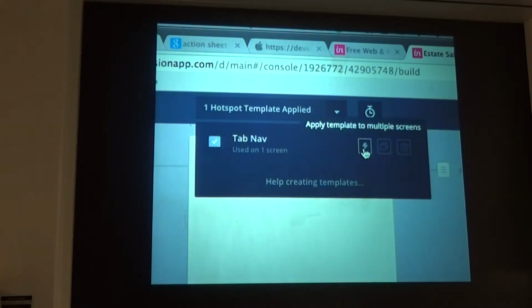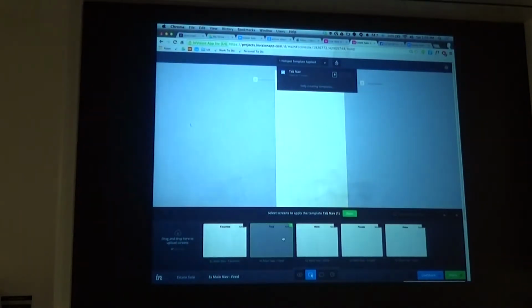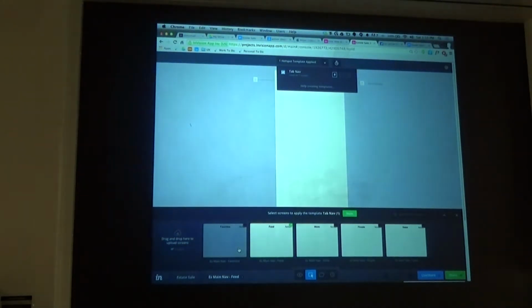Now, there's a weird kind of powerful functionality here. See this little lightning bolt here? Click on that lightning bolt, and it should open a bottom navigation. And what you do is you say, I want that same template for hotspots to be applied to all of these screens. So I'm just going to click all 5 of them. And now that same hotspot template is going to be applied to all 5 automatically. So then I click done.